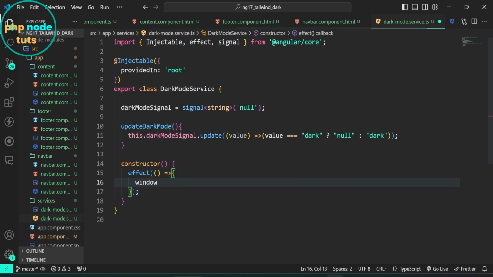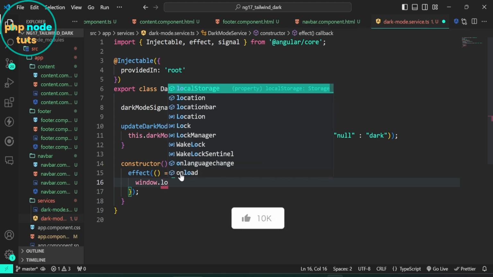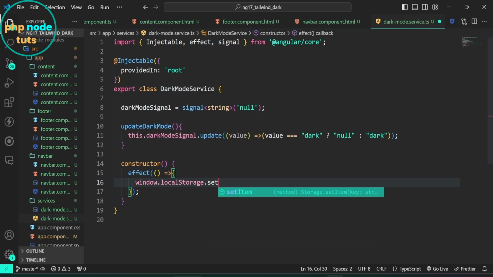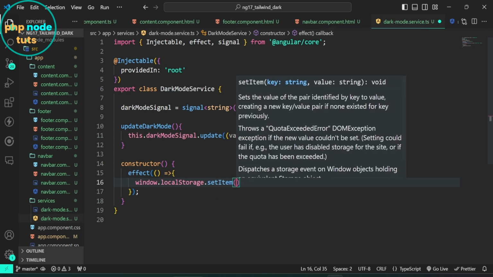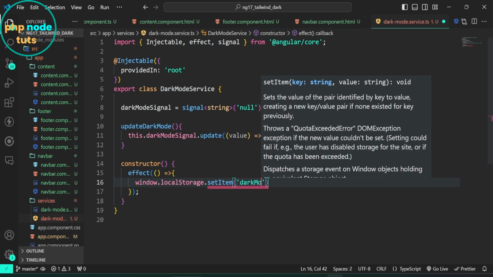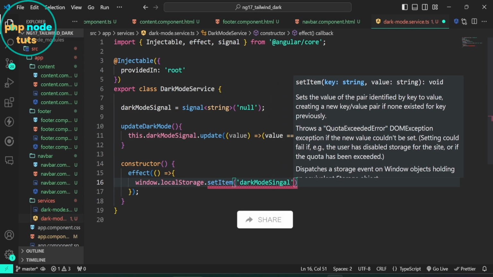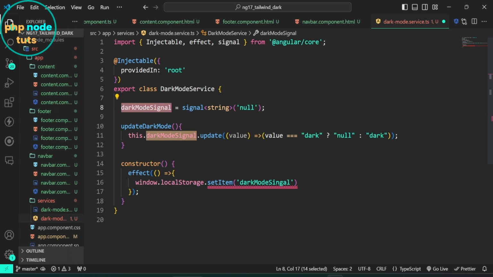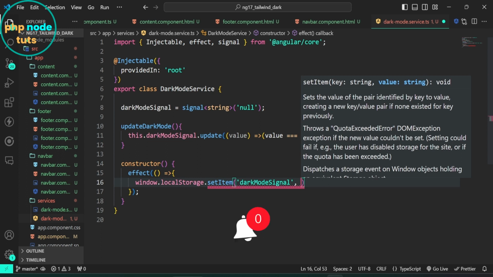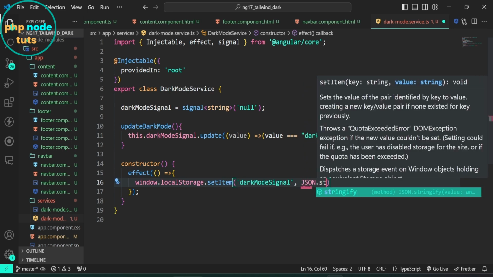Now we use window.localStorage.setItem method to store data in the browser's local storage. Now we use dark mode signal as a key under which the data will be stored in the local storage. Now we use JSON.stringify method to convert the value of this.darkModeSignal into a JSON string before storing it in the local storage.